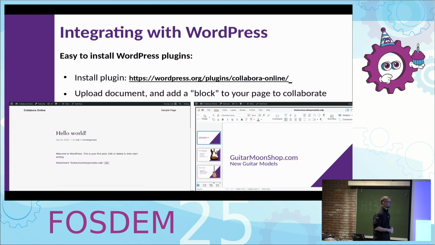Another thing they're very interested in was WordPress, so making a plugin so you can just upload a file into WordPress and install that very easily and have your edit button here, and then load that up and collaboratively edit on your website.